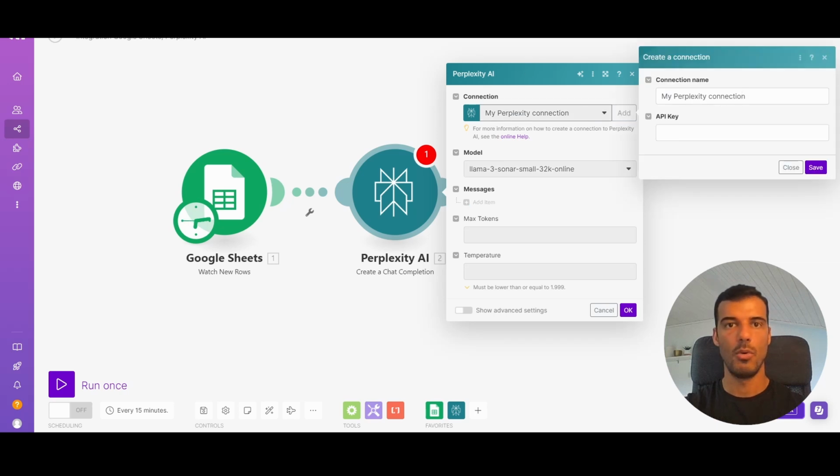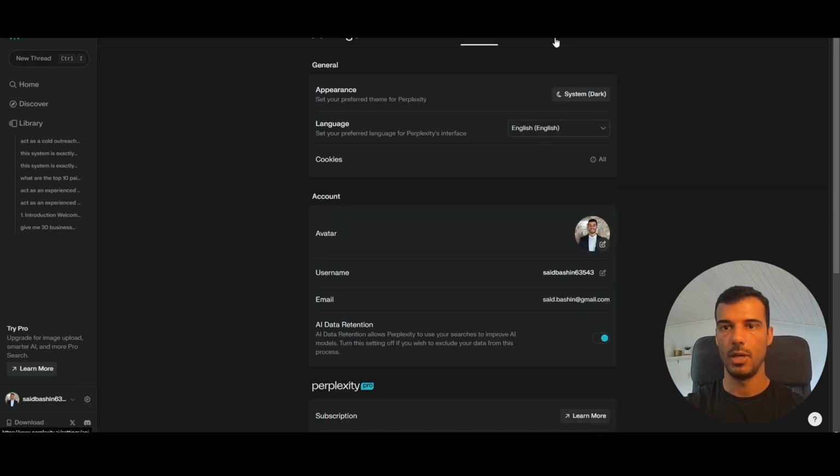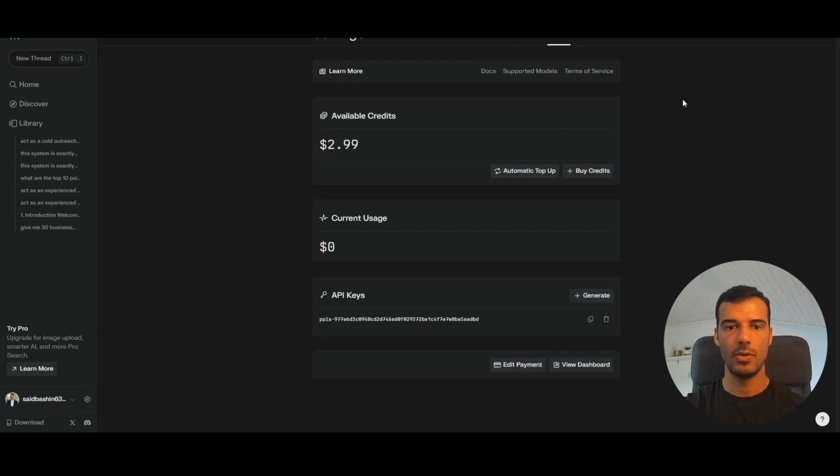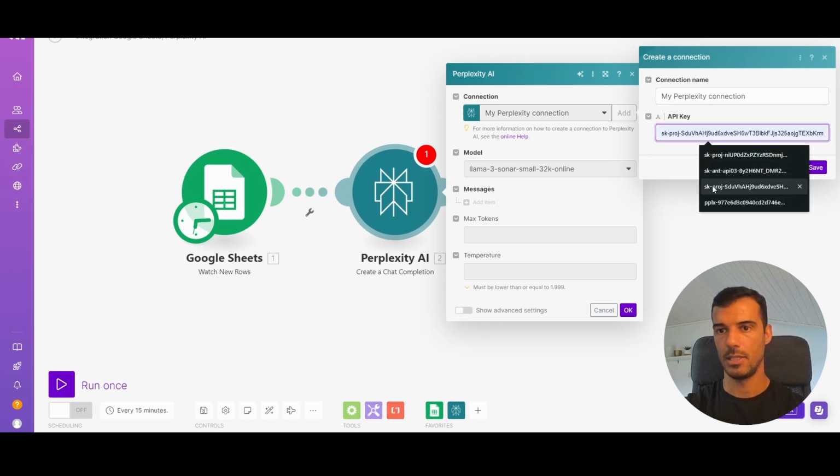First thing, go back to perplexity.ai/settings/API and search for the gear button here at the bottom. And here you can see API keys. So first, you have to buy some credits to use the API. After you do that, simply generate an API key and copy it, go back to make.com in your scenario, paste the API key here and save.